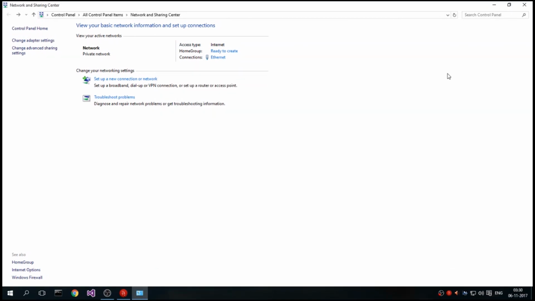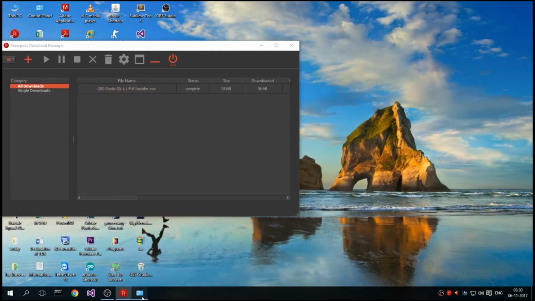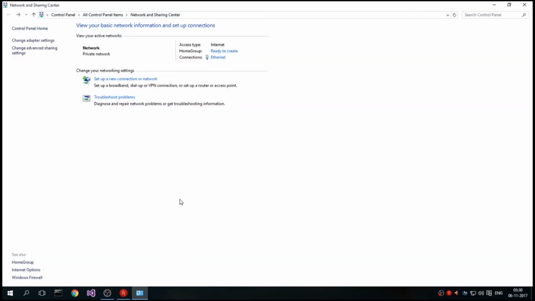So it was just a simple tutorial, so you can just share your files from Windows to Linux.